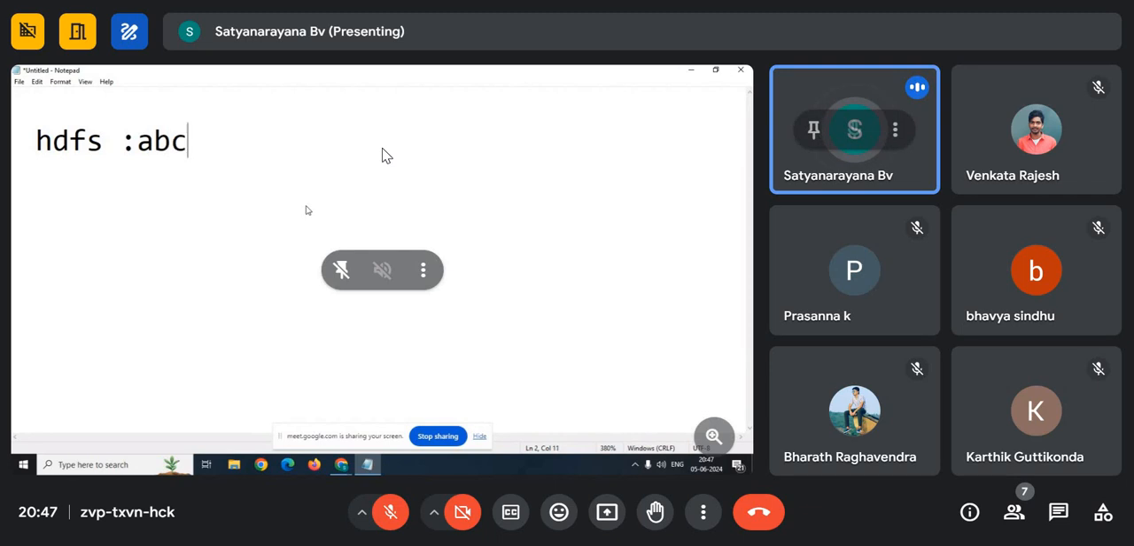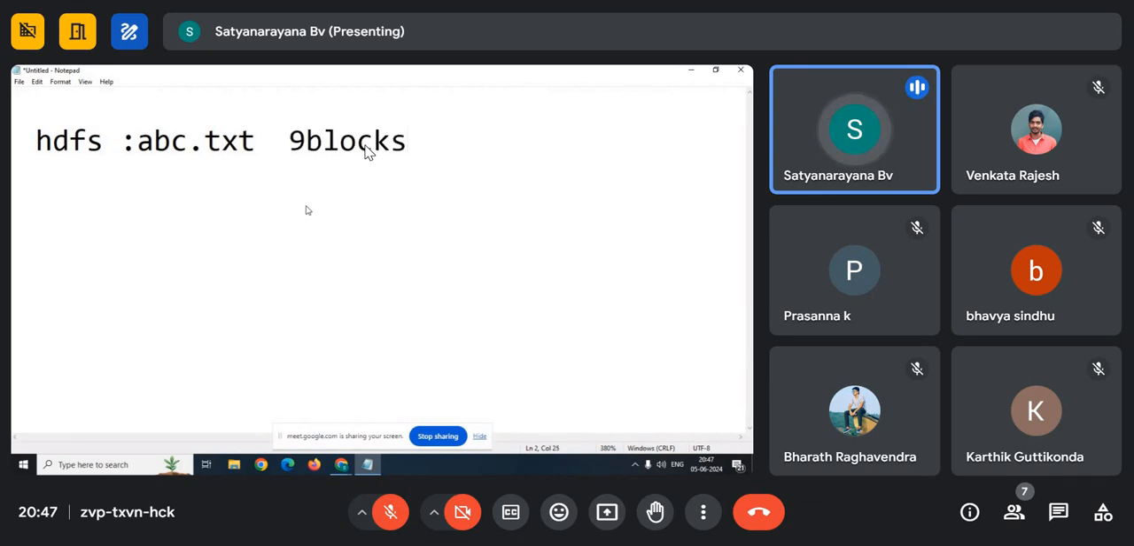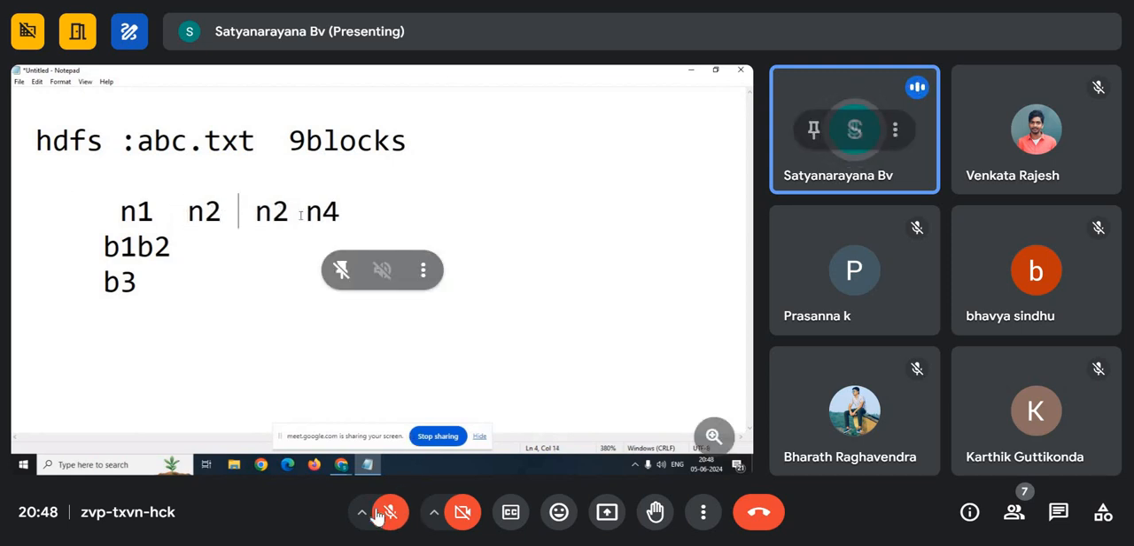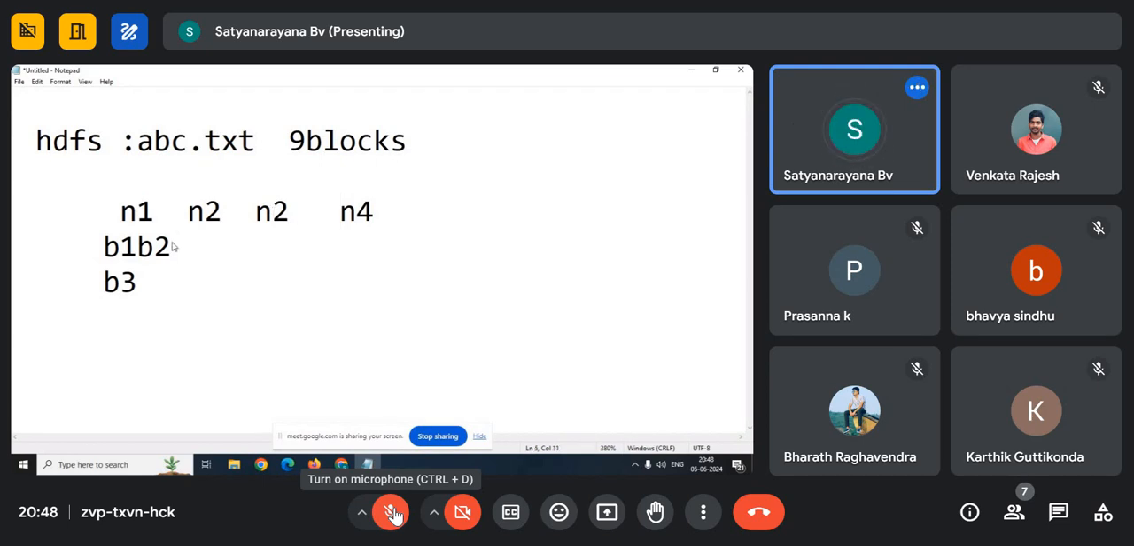The abc.txt, right? This abc.txt may be written as 9 blocks, including the replication, 9 blocks, isn't it? Understood. For example, take node 1, node 2, node 3, node 4, a 4 node cluster. Node 1 has block 1, node 2 has block 2, node 1 has block 3 also. Okay, got it now. That means when data is put into HDFS, the file will be split into blocks and all the blocks will be stored in different nodes with replication.